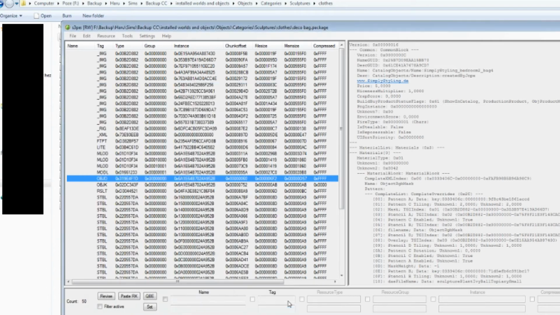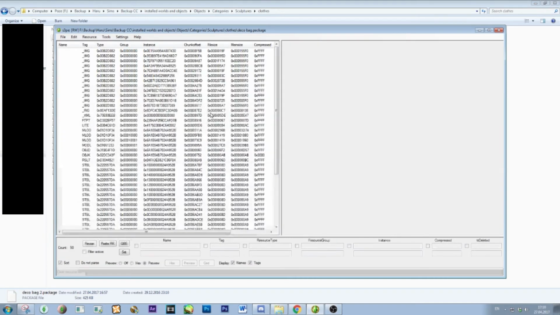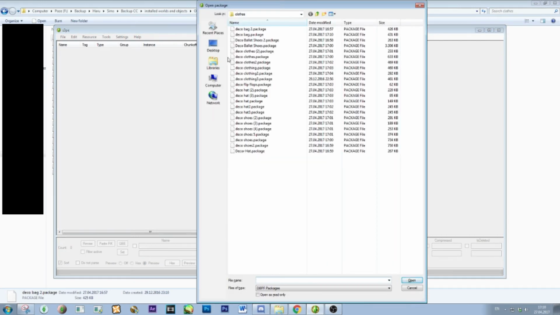You click commit, and if you want to save manually, you just click save. But I use Ctrl, so Ctrl S saves the package, then Ctrl N to create a new package, and then Ctrl O to open a new package. So this is for easier use.